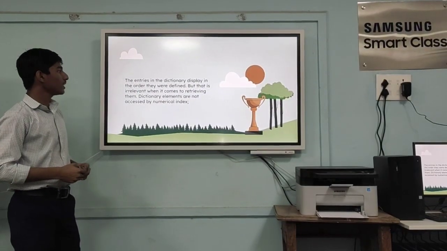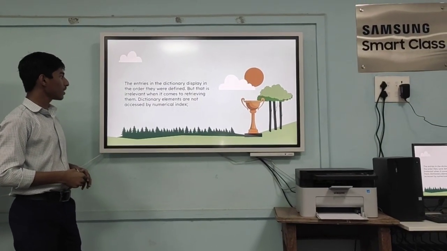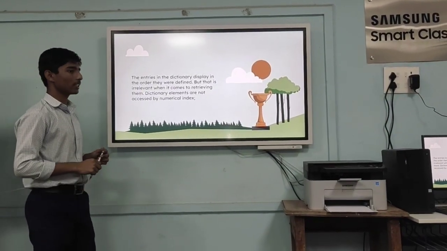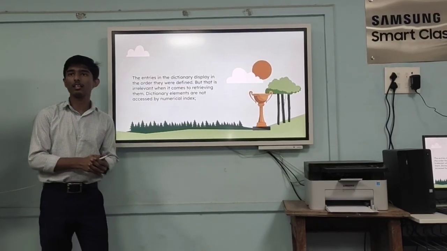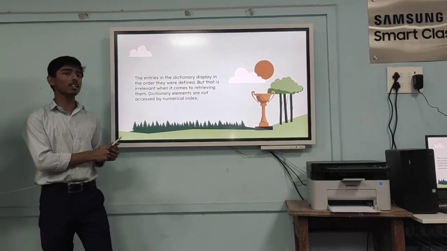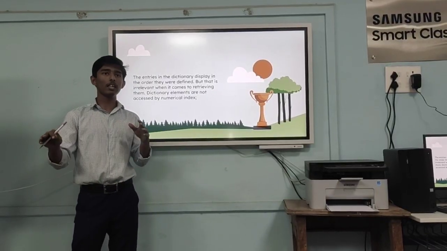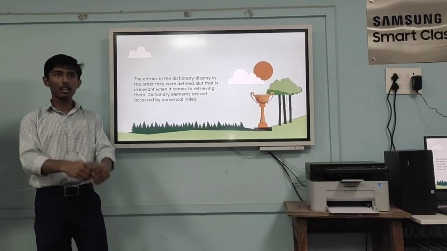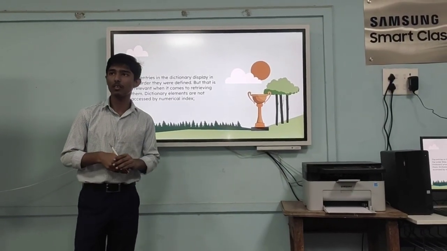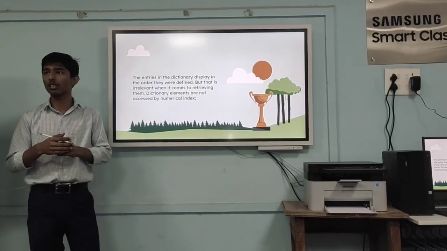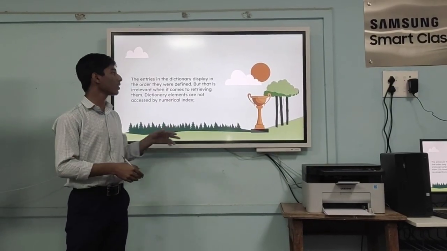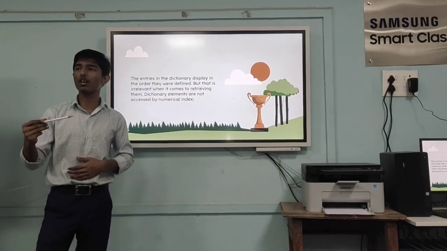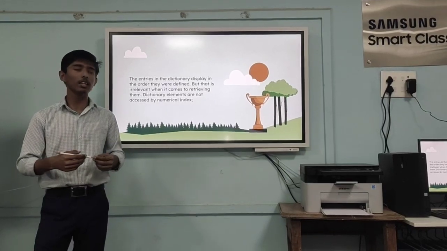The entries in the dictionary display in the order they were defined, but that is irrelevant. When it comes to determining them, dictionary elements are not accessed by numerical index. As in lists and tuples, an index in a dictionary is not necessary. Irrespective of the index, you can access values. And unlike a list, you cannot access the elements of a dictionary by using index values 1, 2, 3, 4, etc. You can access the elements of a list by using the index number of each element, but not in a dictionary.